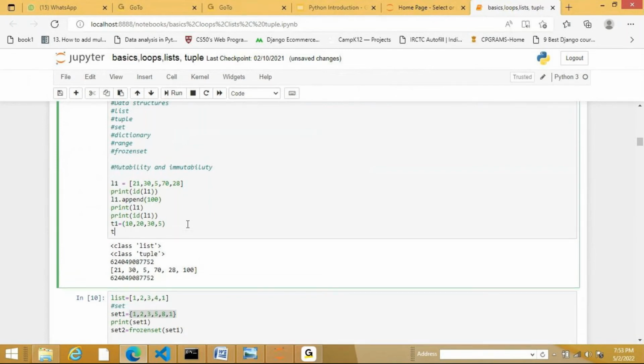Suppose I will modify this. Once it is immutable, you cannot add or delete elements, right? But I will try to do one thing. I will change the item. So 11, I'll change the first element, and see 20, 30, and 5. Right.